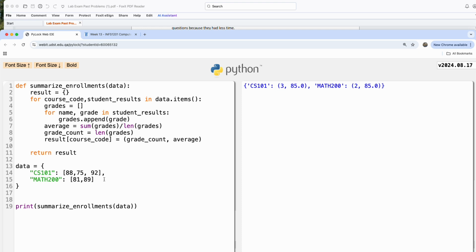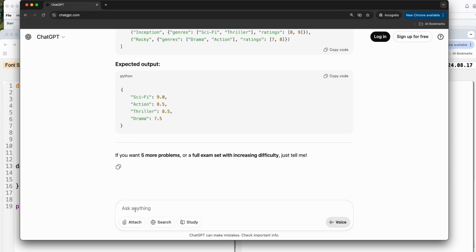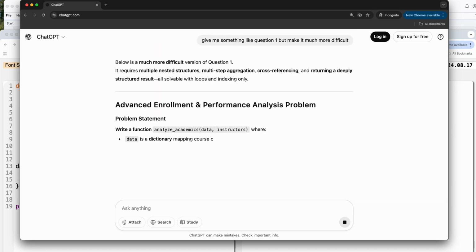The one that was generated was unfortunately a little bit easier, and that's the unfortunate thing with ChatGPT: when you're looking for simple things, it'll give you difficult things. If you're looking for difficult things, it'll probably give you simple things. All right, go back to it and ask for something harder. Okay, so what could we do? Well, just to give an idea, give me something like question 1, but make it much more difficult. Okay, just to see what we've got. A much more difficult version, okay.